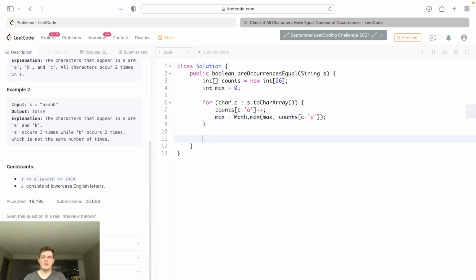Now, what we want to do is go back through counts. So let's go through each count in counts. Well, we need to make sure that every single character's occurrence is equal to max. So one trick is there, we might not have seen a character, which will mean that that count is 0 and it won't be equal to max. So we really want to make sure whether it's 0 or not, and make sure that it's equal to max.